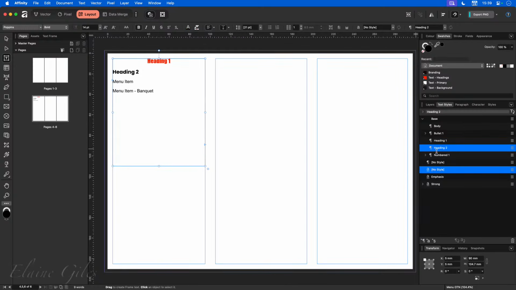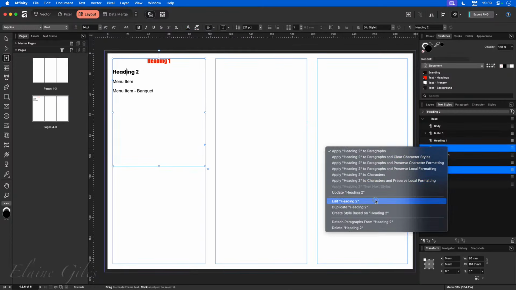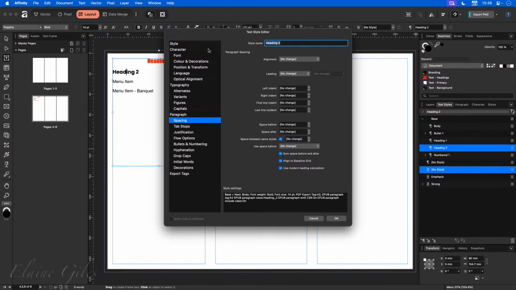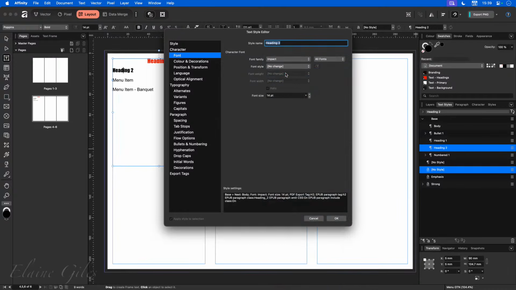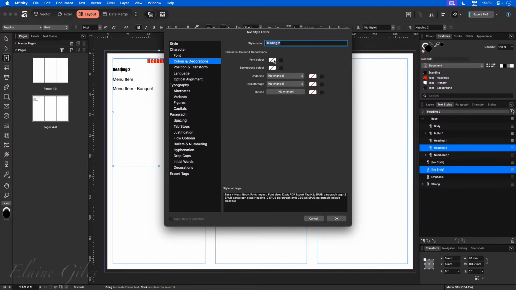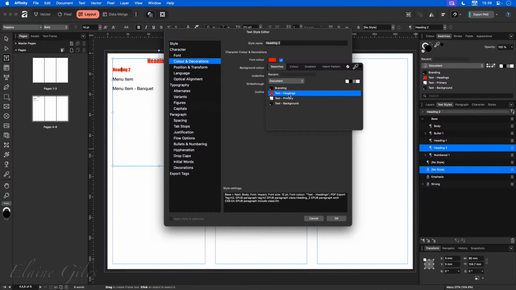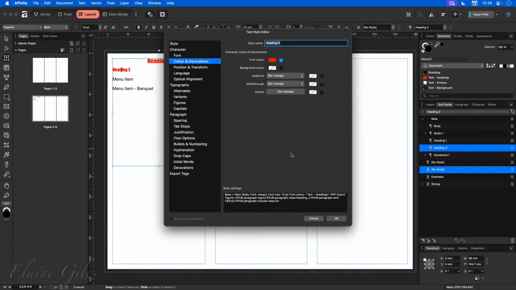Let's go in and redefine heading 2. Right click, edit heading 2. Let's go back up here. You can see it's based on the base style. And in here, what is the font family? Well, the font family also needs to be Impact. So choose Impact. And the size of this one is 12 points. So making that change as well. The colour of it is going to be our text headings. So let's do that.